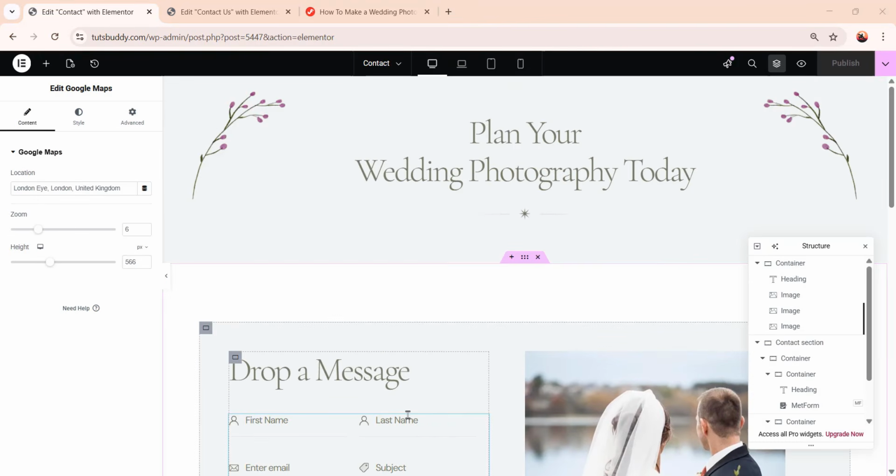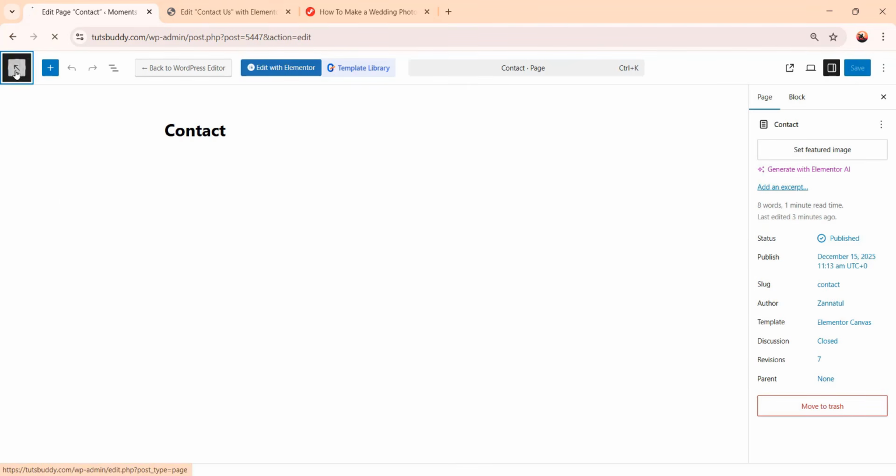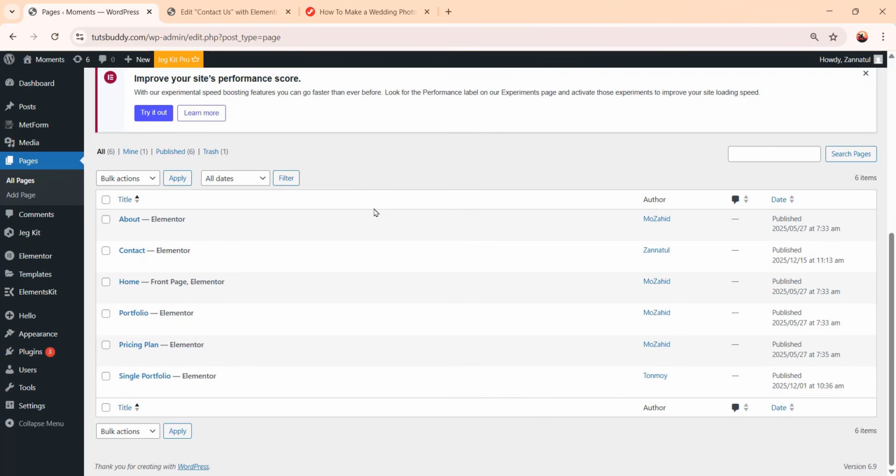Now let's go back to our WordPress dashboard. So go over this Elementor logo and click on this exit to WordPress. From here, go inside this WordPress logo. As you can see, the whole pages are complete. The home page, the contact page, the portfolio page, pricing plan, single portfolio, also the about page.